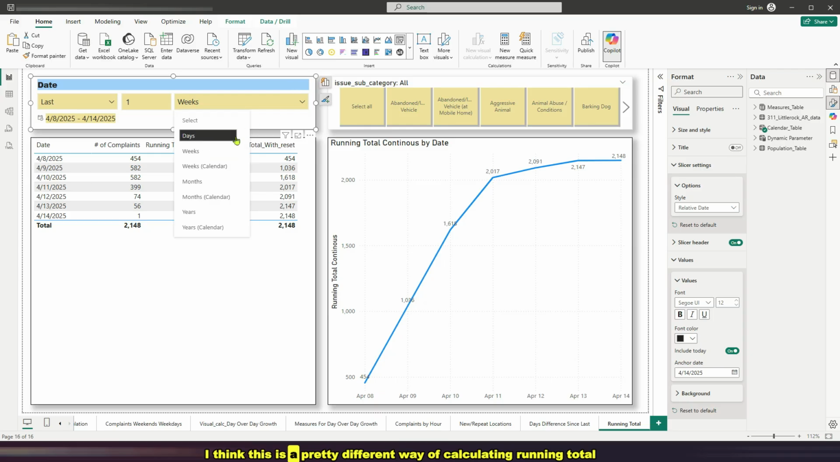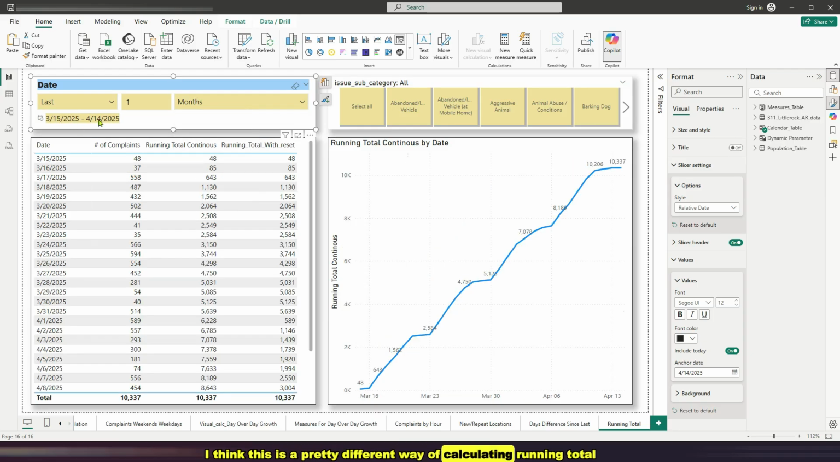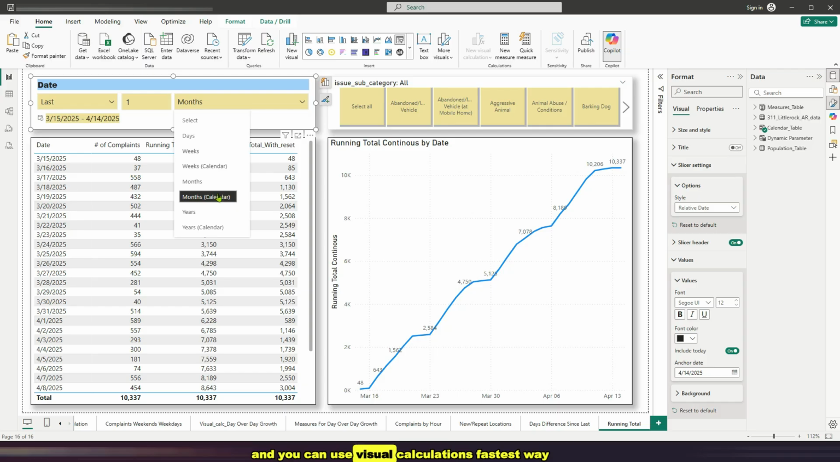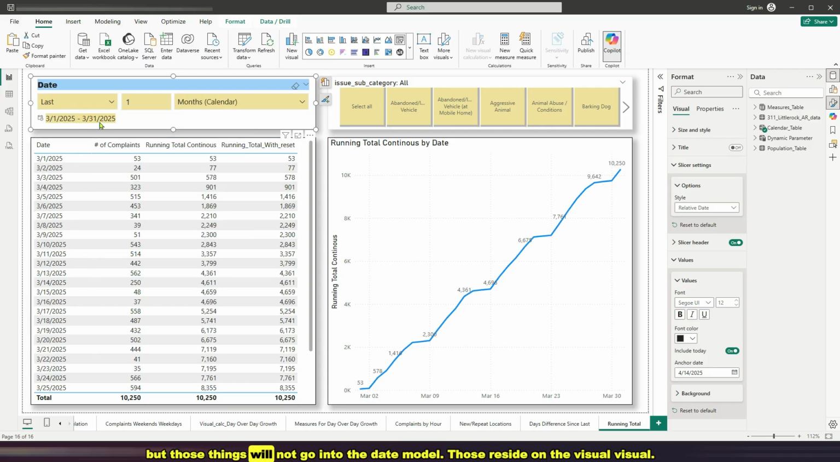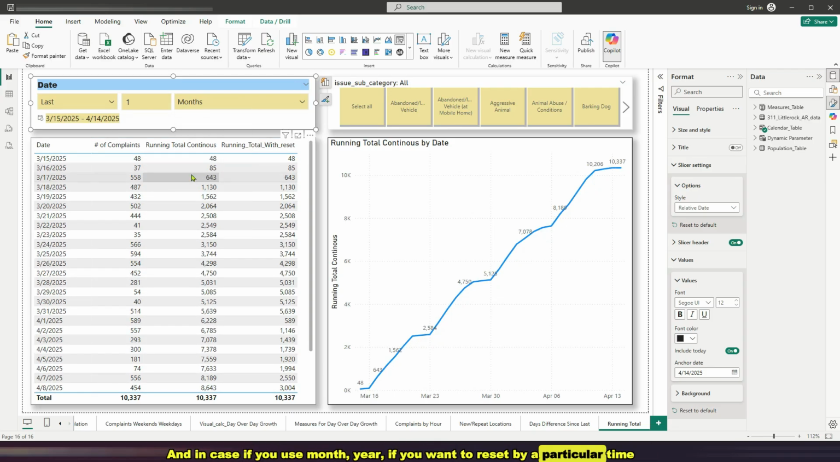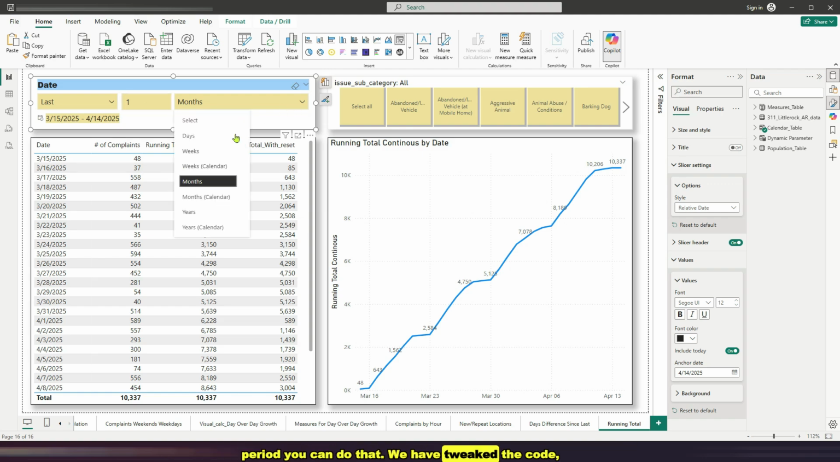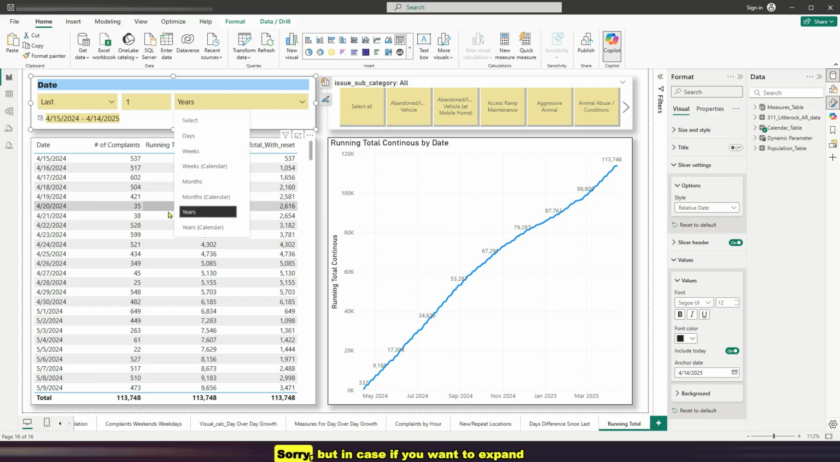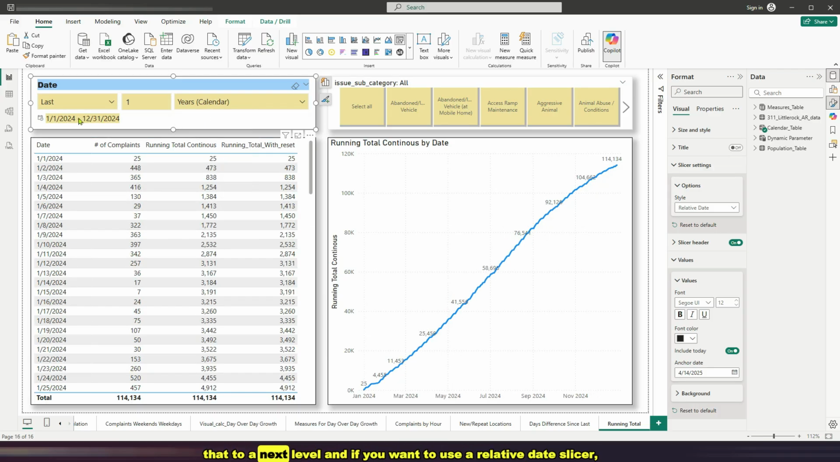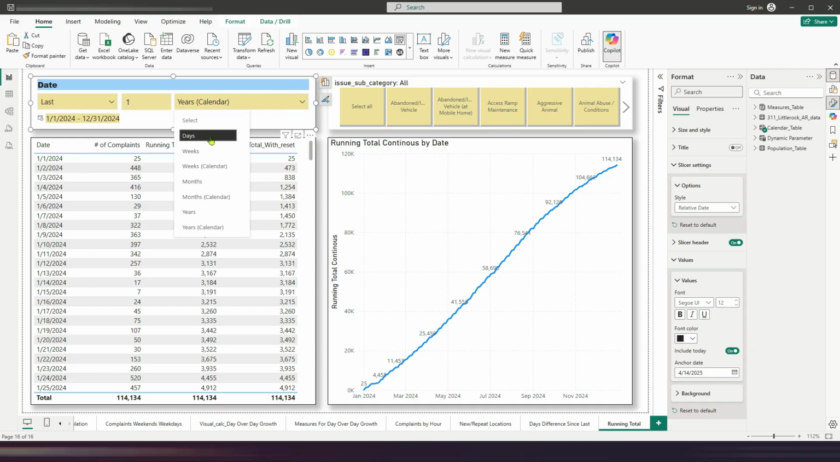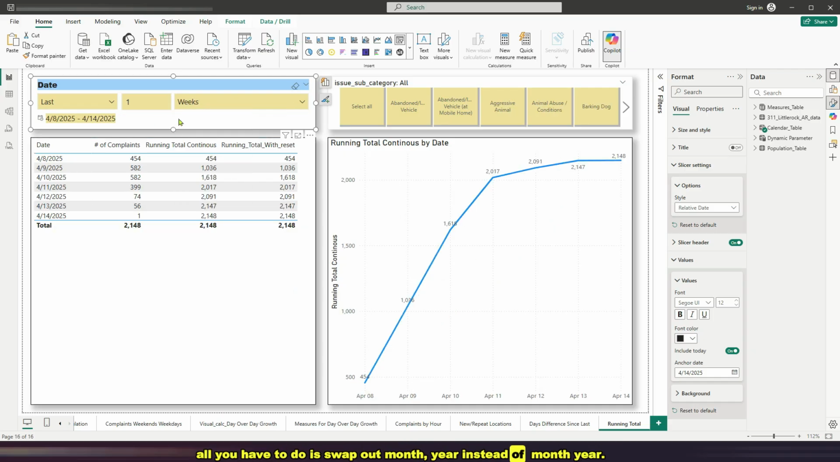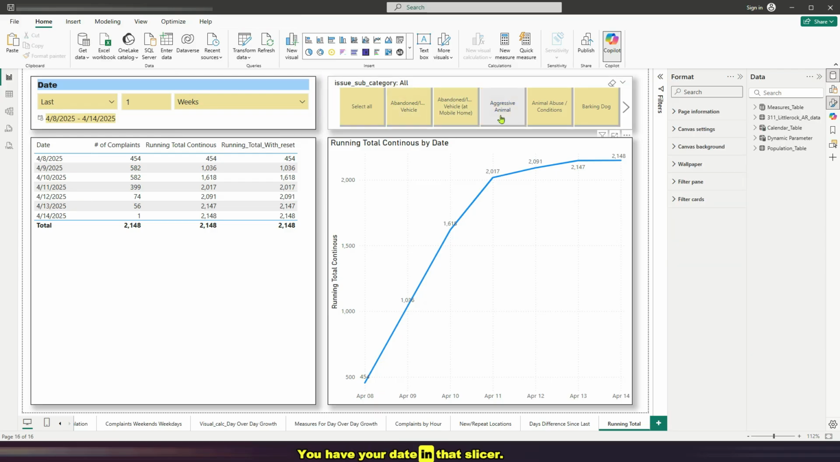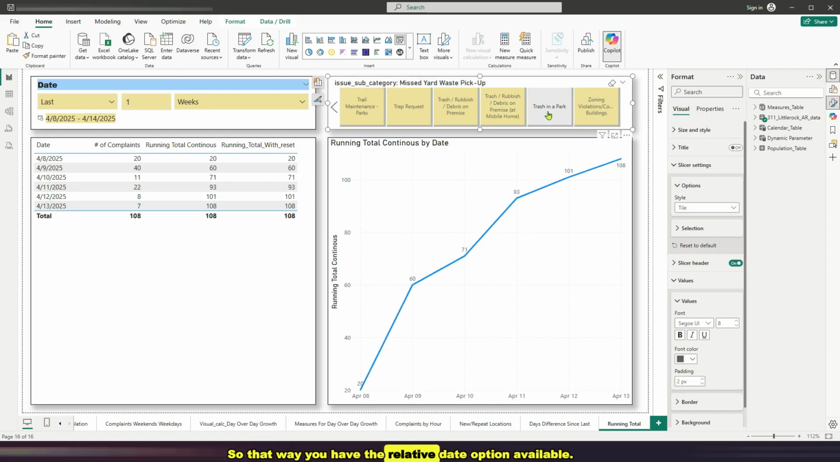I think this is a pretty different way of calculating running total, and you can use visual calculations as the fastest way, but those things will not go into the data model. Those reside on the visual. And in case you use month year, if you want to reset by a particular time period, you can do that. We have tweaked the code. We have added values on the date column, sorry, for the month year column. But in case you want to expand that to the next level, and if you want to use a relative date slicer, all you have to do is swap out month year. Instead of month year, you have your date in that slicer. So that way you have the relative date option available.